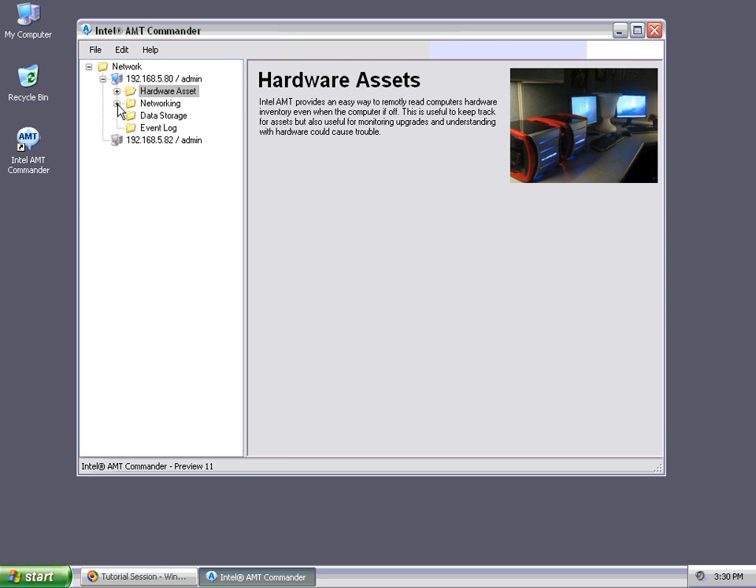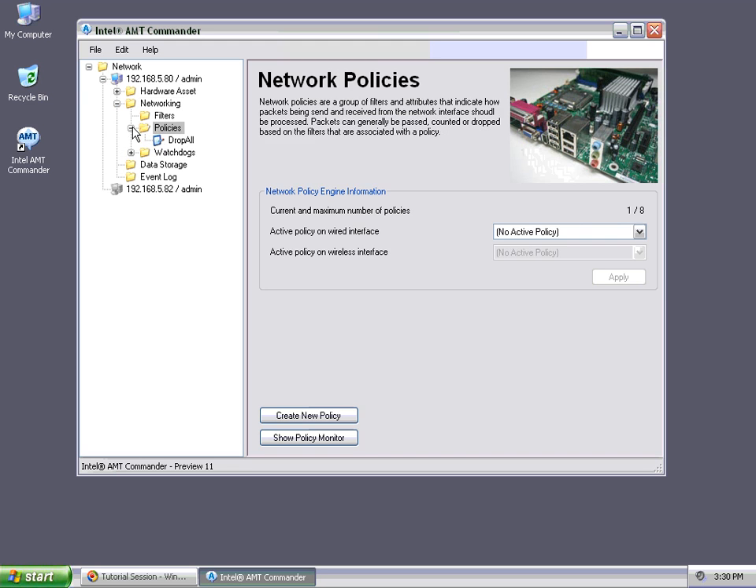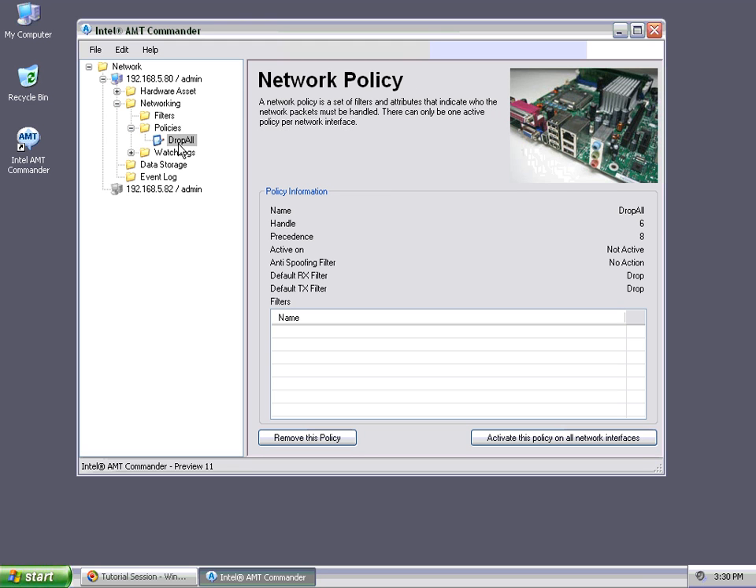A second important feature of Intel AMT is the ability to set up network filters and policies. This will be looked at in more depth in a different training video, but basically what you can do is add filters and policies to block and start traffic. For example, I have a policy here called drop all, and if I activate this, all the network packets going through and from that machine will be cut off.